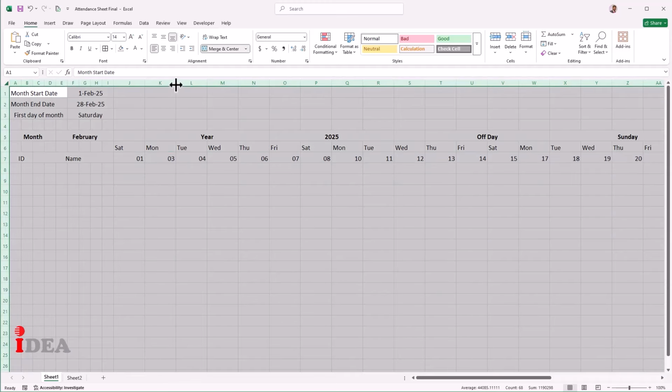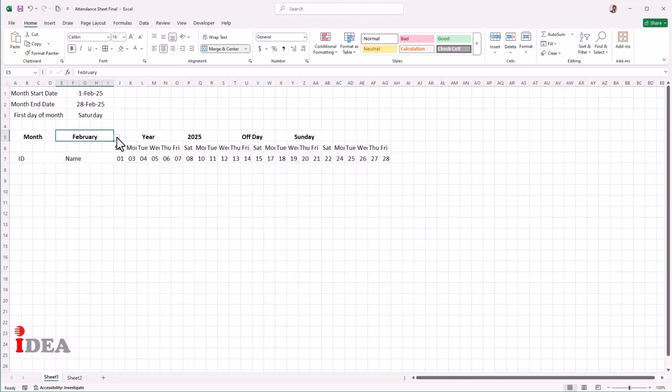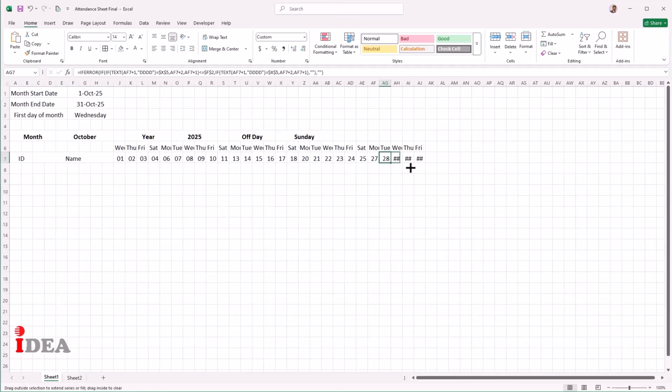Next, select all the rows and columns, and set the column width to 4. Now, change the current month to October from the drop-down list. You may see number signs appear in the last few cells. To fix this, select the cell containing the date 28, then click and drag to the right to apply the same formatting to all date cells.